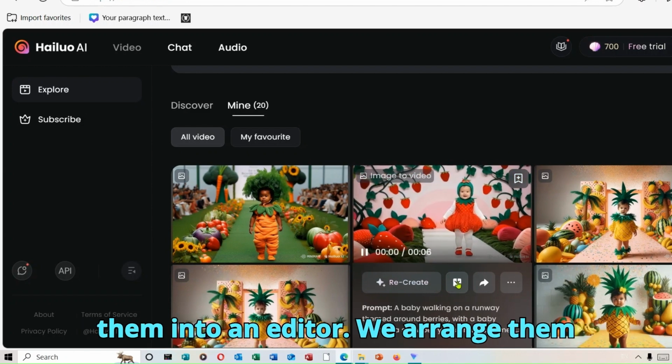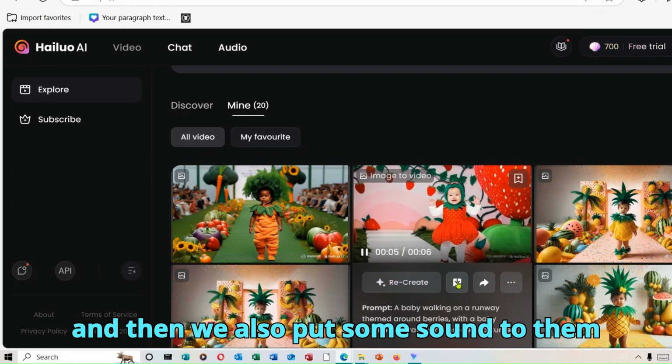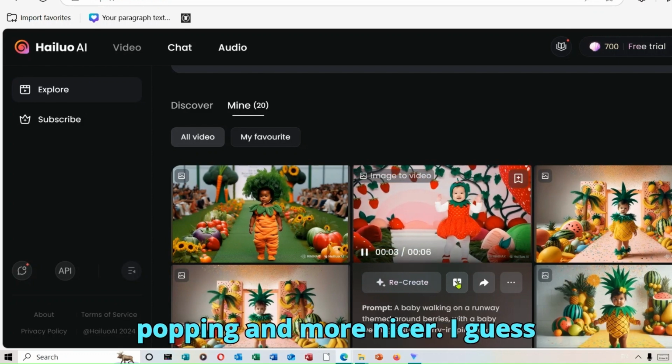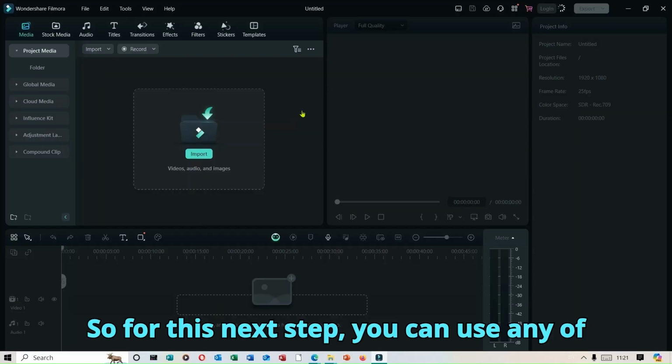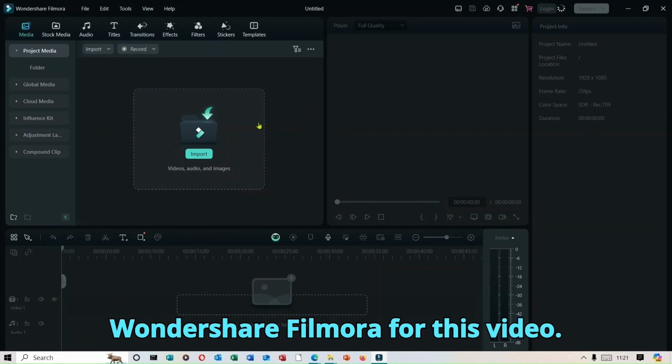So we are going to take them into an editor. We arrange them and then we also put some sound to them to make them more popping and more nicer, I guess that's the word. So for this next step, you can use any of your favorite video editors. So I'm using Wondershare Filmora for this video.